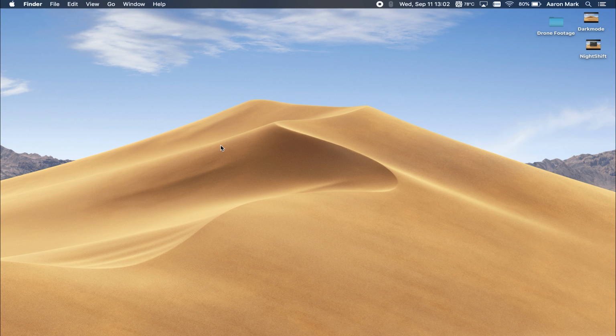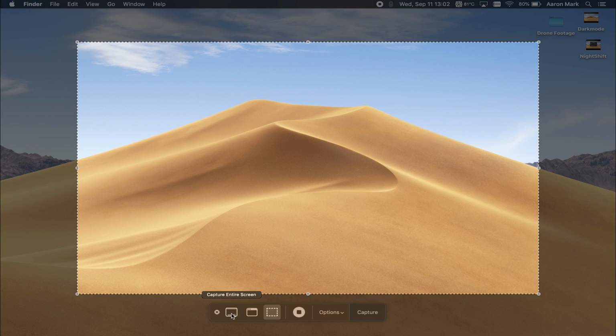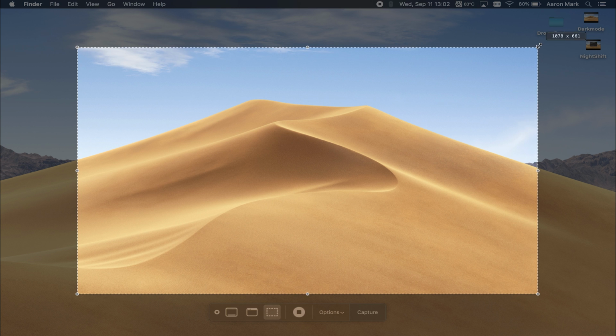Tip number 3, screen recorder. Having a built-in piece of software to take care of your screen recording is a really nice tool to have. Pressing Command plus Shift plus 5 will open up the software, where you will then be prompted to choose either the entire desktop or a selected area to capture.